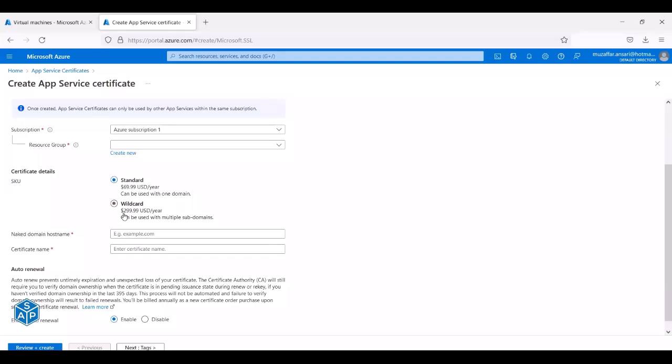So I can use something like fiori.solutrix.in, sap.solutrix.in, and for example delivery.solutrix.in, any kind of subdomain within my solutrix.in. So the charge for this wildcard certificate is $300, that is approximately 22,500 per year.